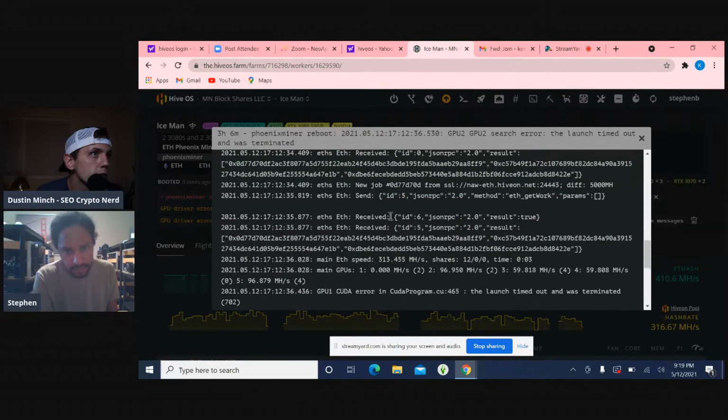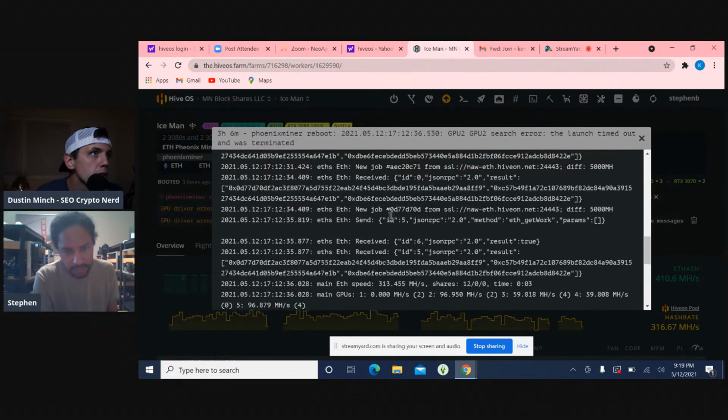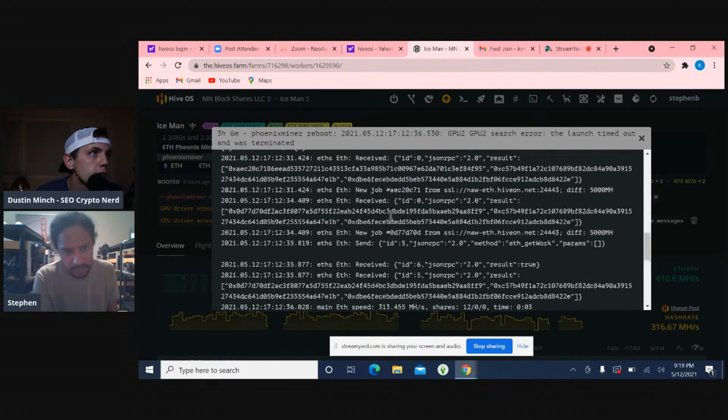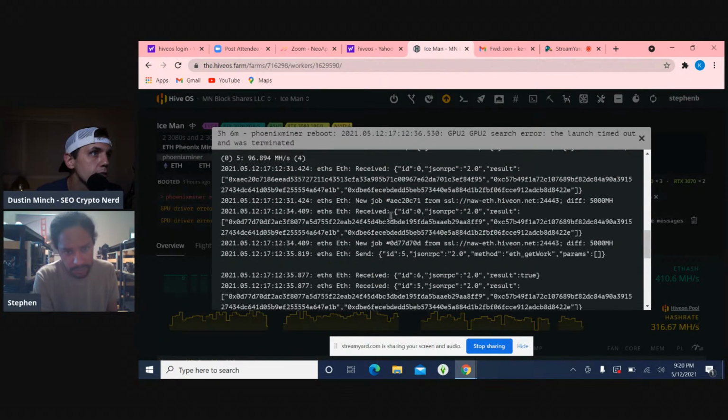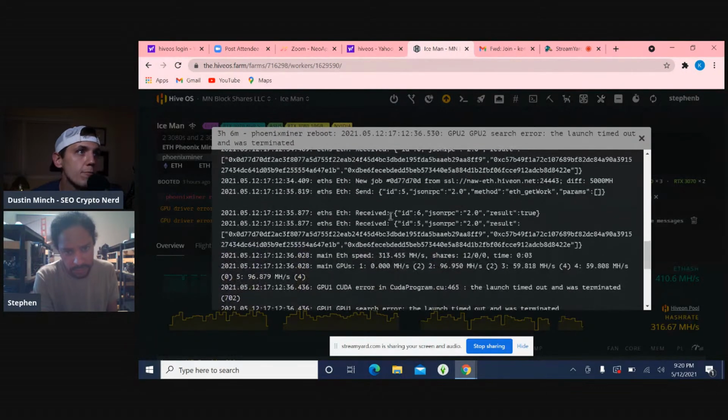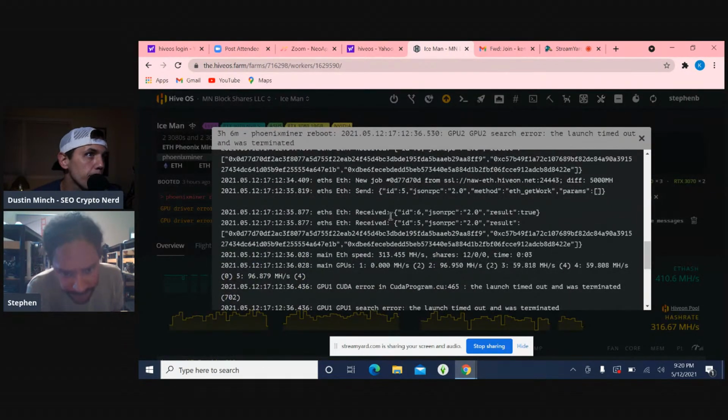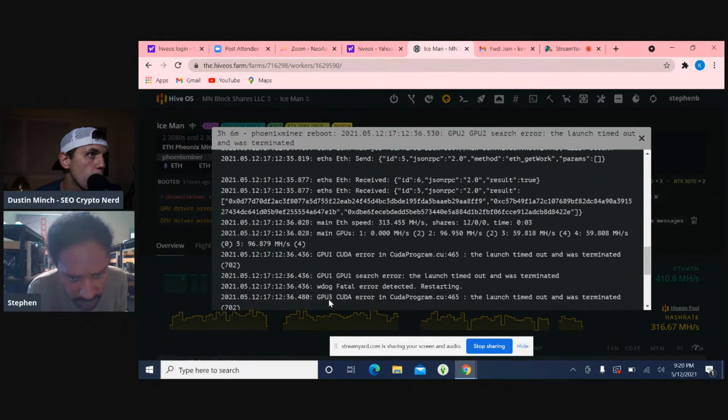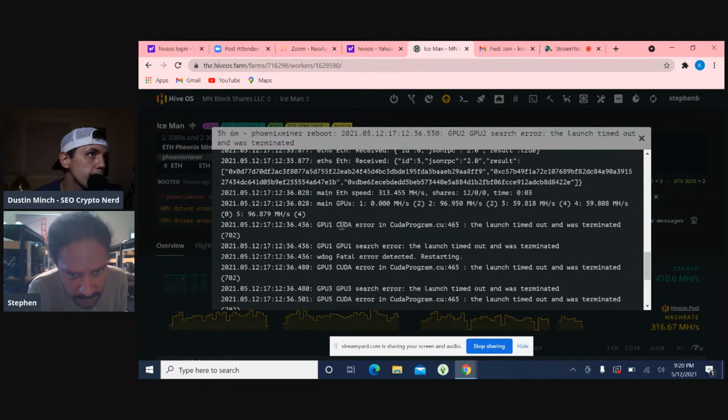Scroll back down some. You see right there where it says GPU1 CUDA error, the first one right there. Yep. So that tells me that was the first one that got terminated. It's like GPU1, then GPU3. Go ahead and close that one out. So we know that GPU1 was the first one that got that error.